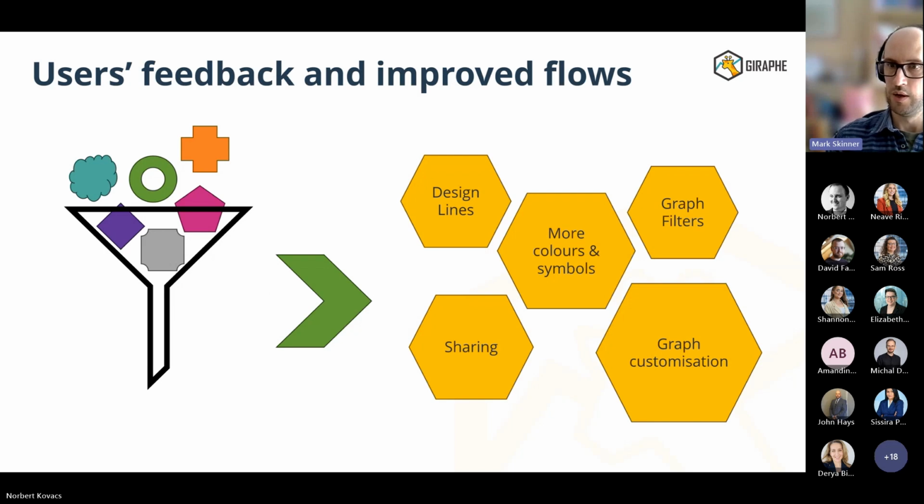The next slide here, thank you, Norbert, is, I guess, for focusing on some of the more recent outcomes of that process. So Giraffe's been live for a little while, and we've been listening to what people have been doing with it, how they've been using it. That feedback has translated into these key things, which are essentially what's coming up soon.